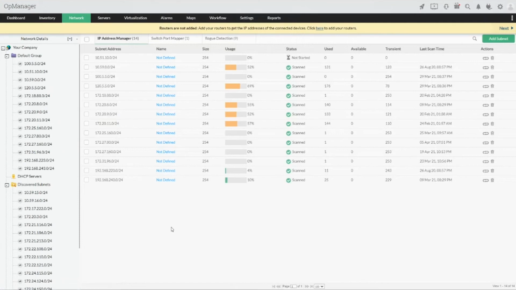First and foremost is the licensing. In terms of IP management, we have two subdivisions in this add-on: the IP address manager and the switch port mapper. The IP address manager is licensed based on the number of IPs you want to manage, and the switch port mapper is licensed based on the number of ports you want to manage in your network equipment.